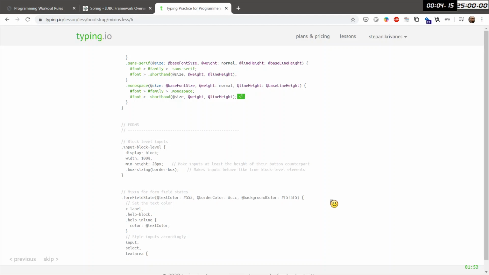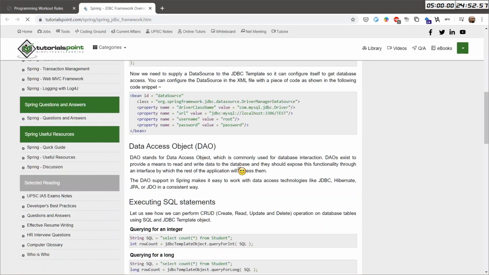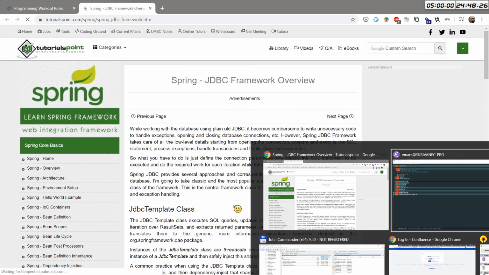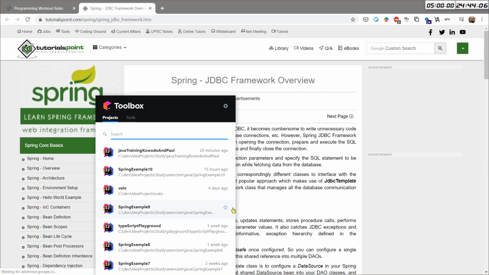And we are out of time. Okay, I'll stop this timer. Start maybe. Now it works. Okay, and we will continue in the Spring thingy. I think I'm here, and I have my project somewhere. Not open. So, Spring example.